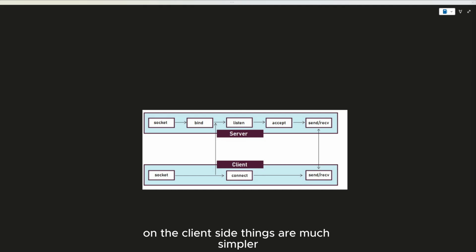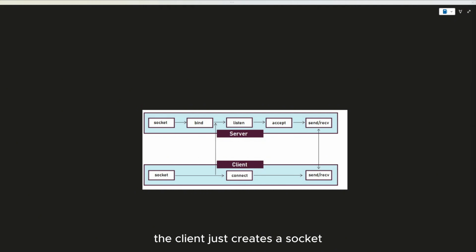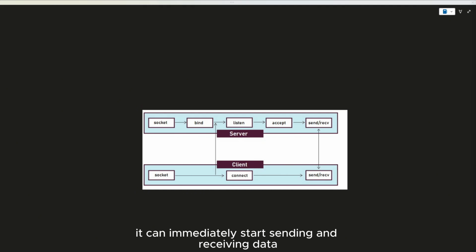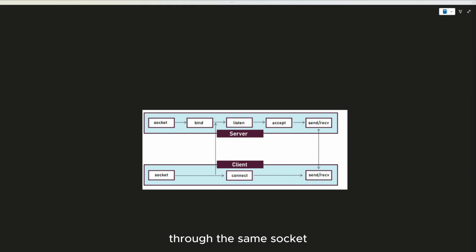On the client side, things are much simpler. The client just creates a socket and connects it to the server. If the connection succeeds, it can immediately start sending and receiving data through that same socket.